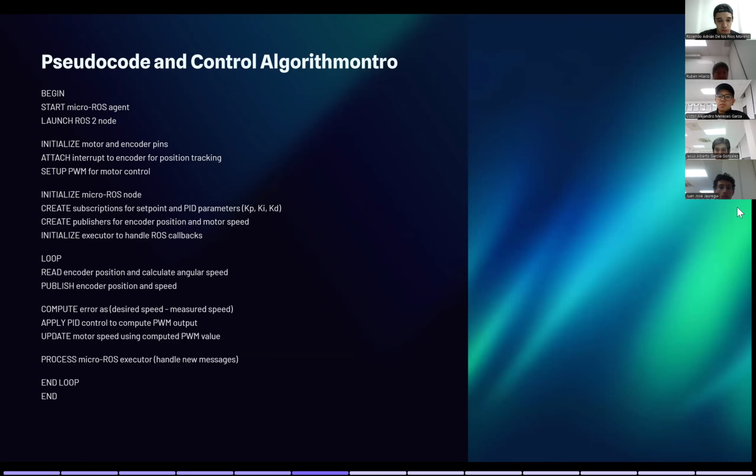the ROS2 callbacks. In the main loop, it reads the encoder positions and calculates the angular speed according to the values it reads. Then it publishes the encoder position and its speed in a topic. And then it computes the error, which we programmed to be the desired speed minus the measured speed. Then it applies the PID control to compute the PWM output, and it updates the motor speed using the computed PWM value. Then it processes the micro-ROS executor to handle all the new messages, and it repeats the cycle.